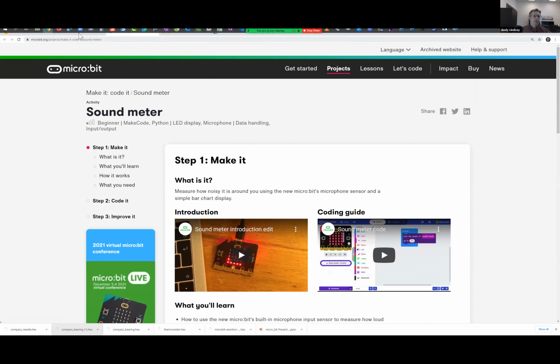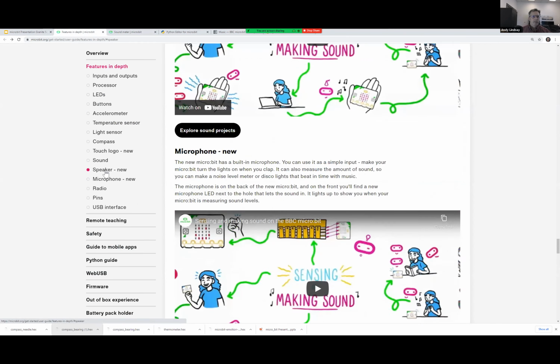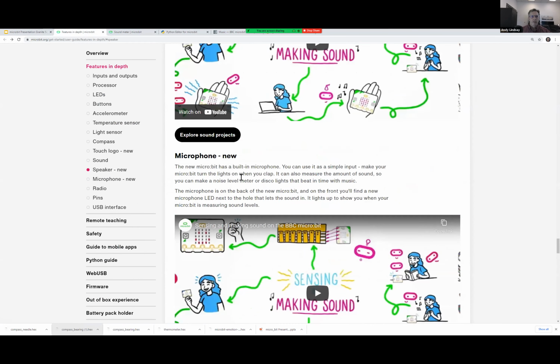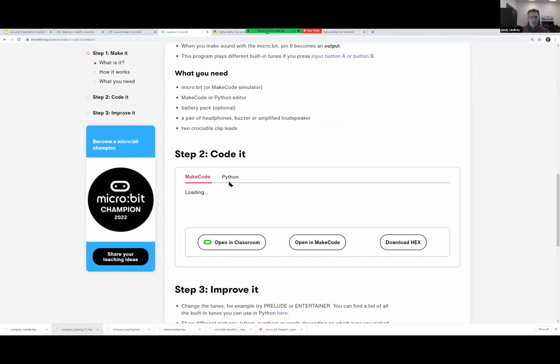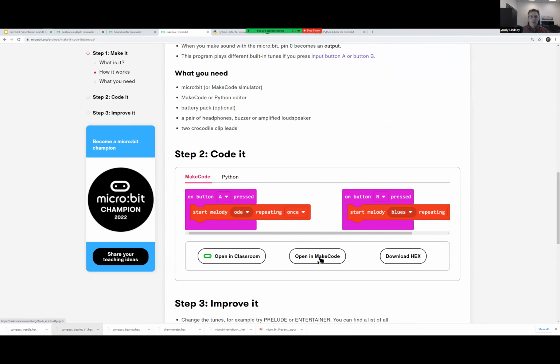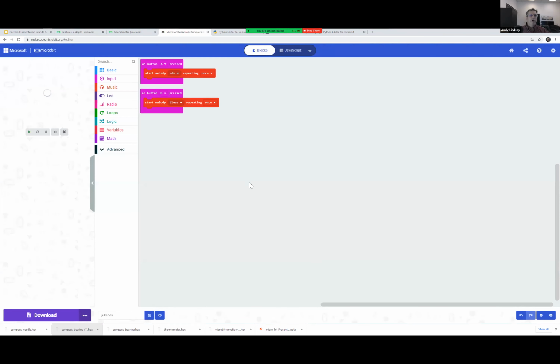Oh, actually, a quick thing about sound. I noticed back in speaker, don't follow me on this one. Okay, so exploring sound projects. I'm going to open one in Make Code just to show you something. If we go to Frere Jacques again, or Jukebox again, but this time I'm going to open it in Make Code blocks. And again, this is just quickly to show you.